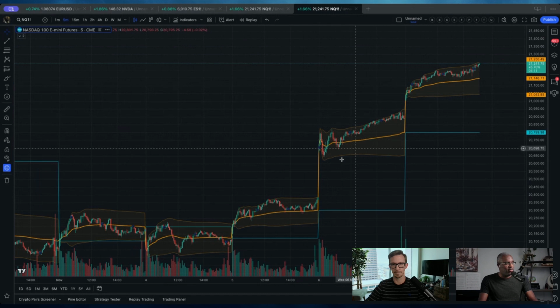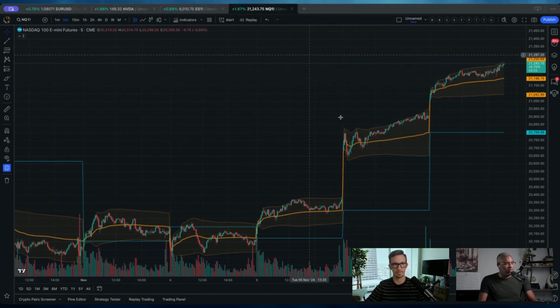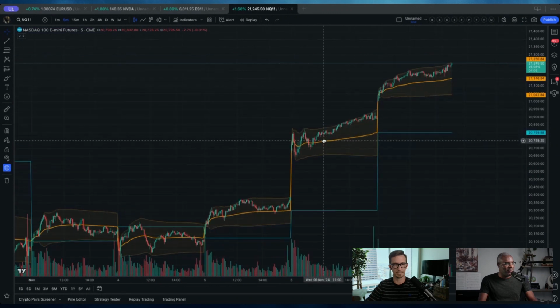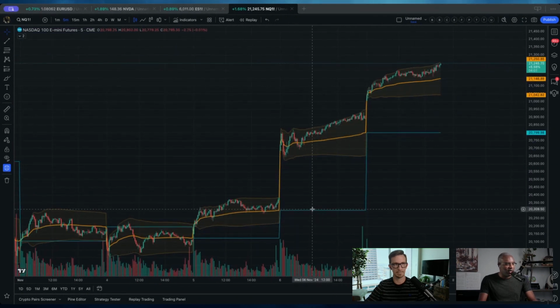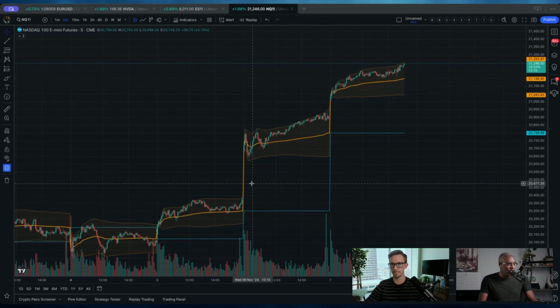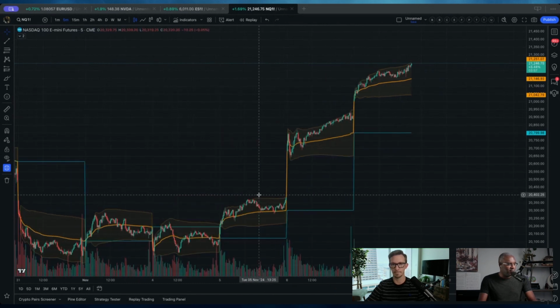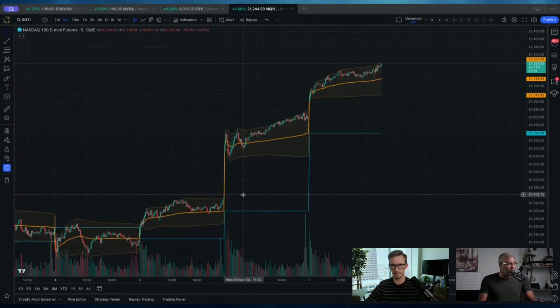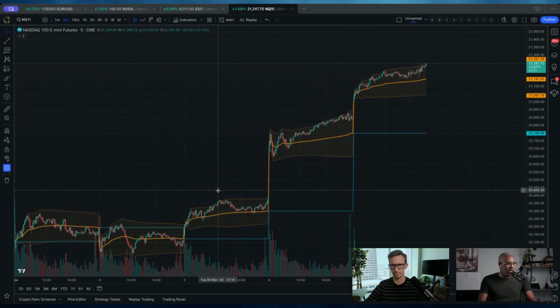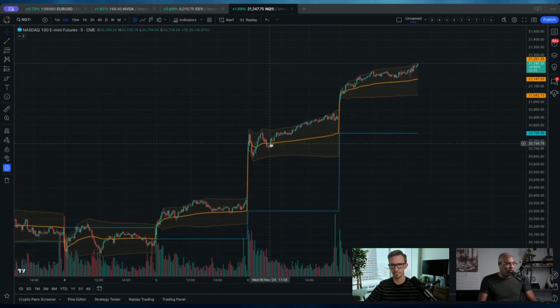over here, the current VWAP. We have the previous VWAP over here, and then the current one over here. So what we'll do is, if we are above the previous VWAP, we're going to consider that to be bullish, and we'll go long.